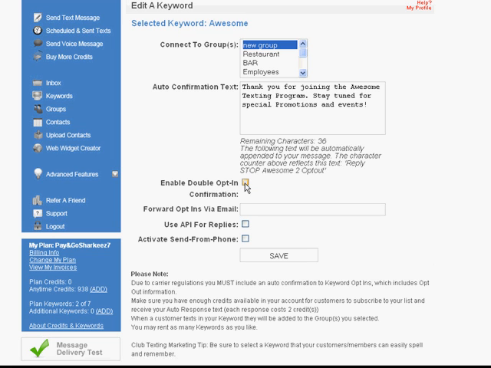The next option, Forward Opt-ins via email, is where you can enter your email address and have any incoming message forwarded to the email that we'll enter here. Using API for replies is something that a lot of our developers use so that they can add more interactivity and dynamism to the keyword functionality. Now, we would absolutely love to help you out with the API questions that you do have, but in this example we're just going to ignore the API option.